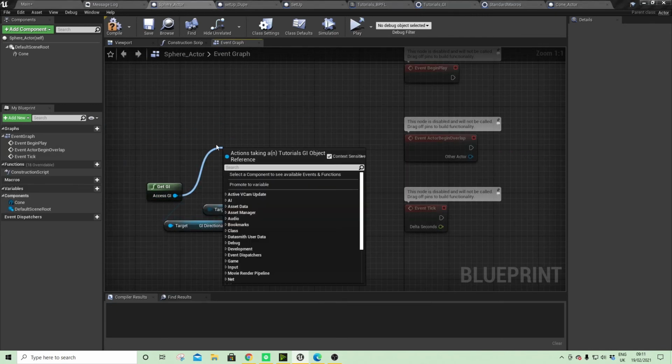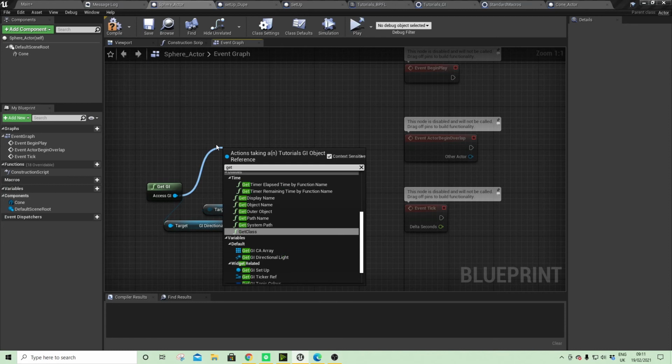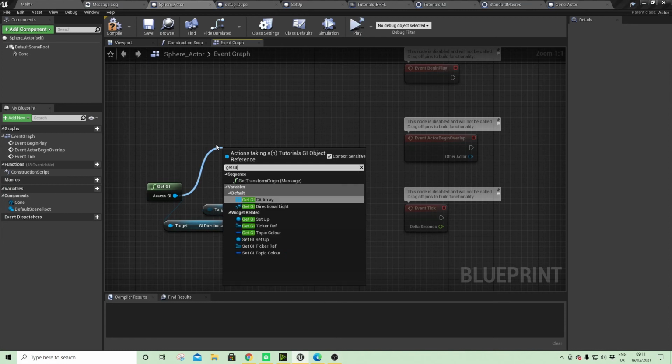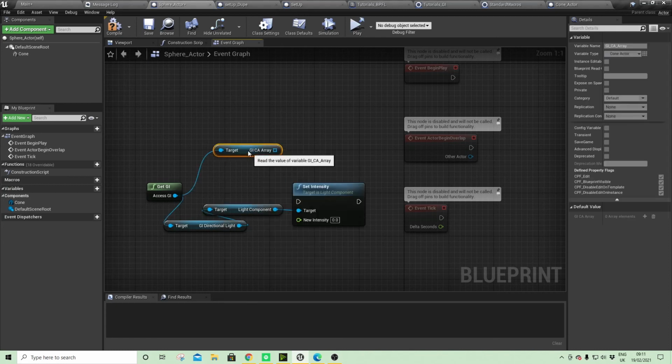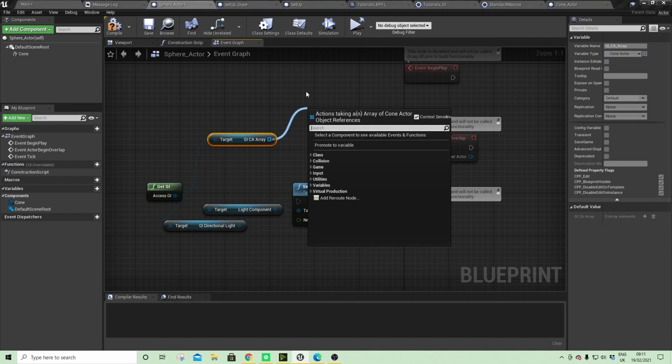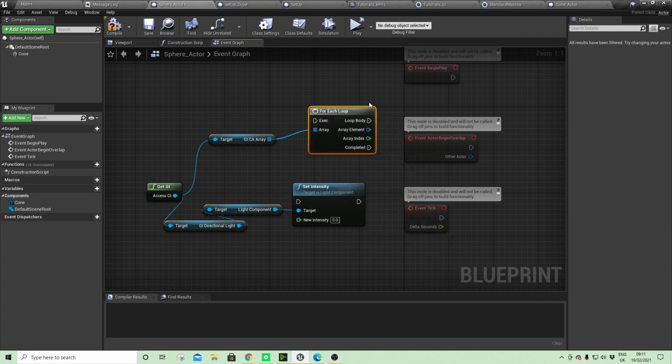And then act upon it in a different blueprint using a for each loop, for example.